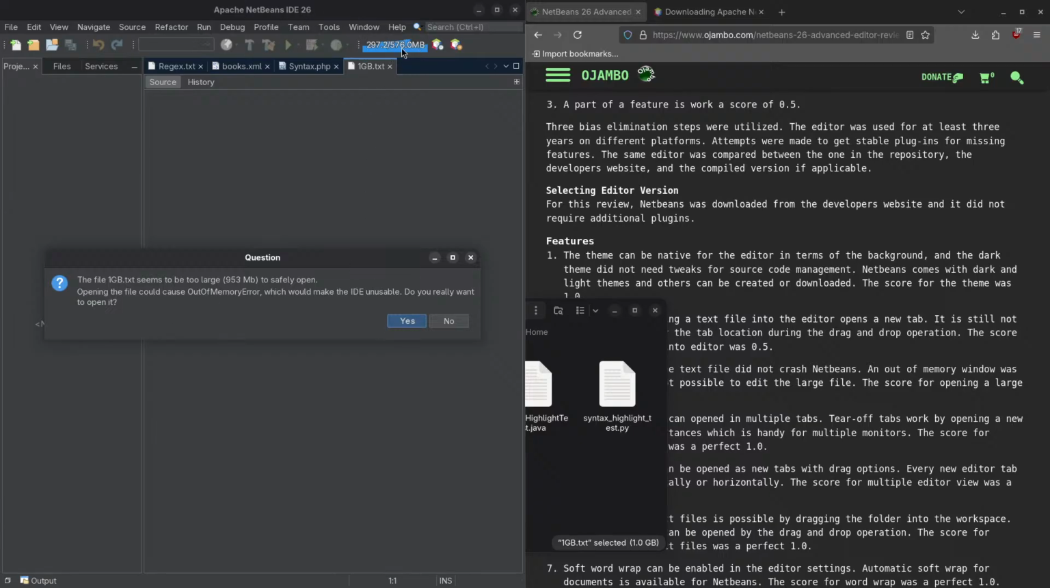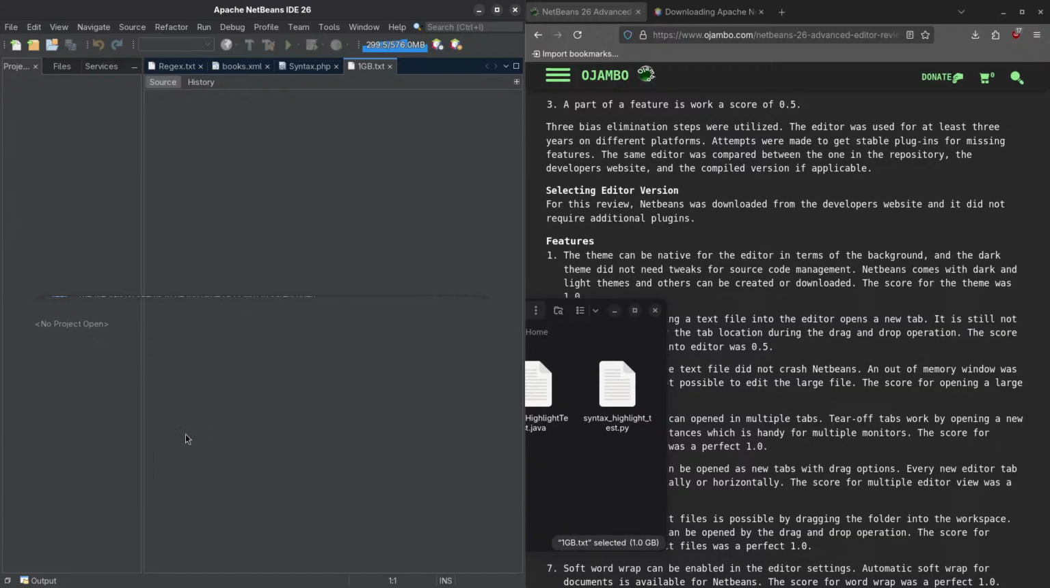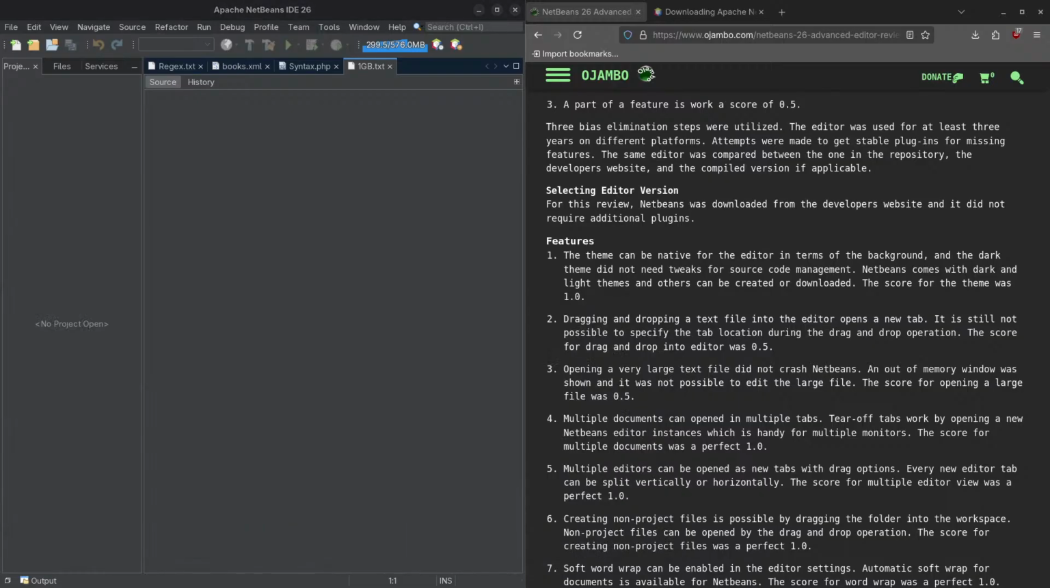Opening a file could cause out of memory. You see my memory right now is about half a gig, which would make the IDE. Would you want to open it? Yes, of course. I can't remember if it actually opened it. Let's see what happened here. An out of memory was shown and it was not possible to edit the large file. So that's why it got a 0.5.